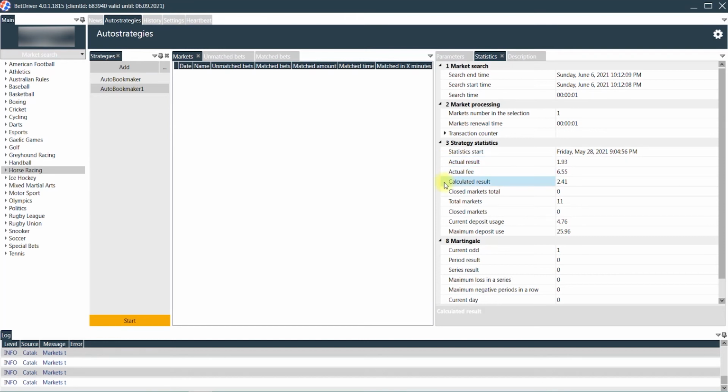Calculated result. The predicted result after charging the fee, which should be obtained if fair market odds are taken into account. Fair are the last ones before the market transitions to in-play, or to the moment of market suspension if in-play is not provided. For example, if a particular market has been equalized for all selections with a plus of $1, then the calculated result will be equal to $1 minus the exchange fee. The specified value will be displayed in this gap.